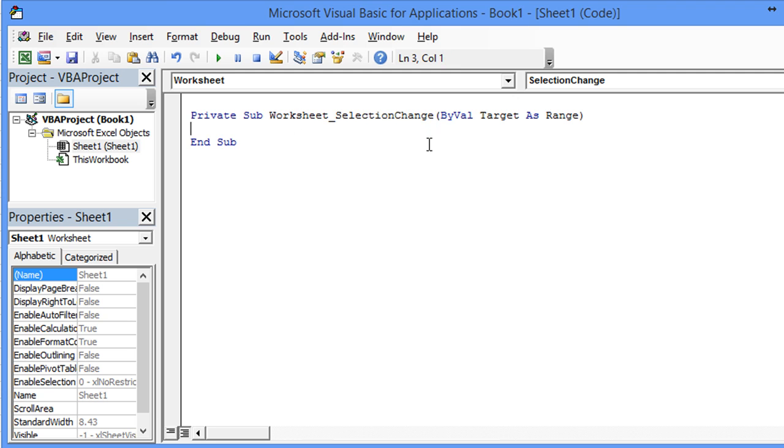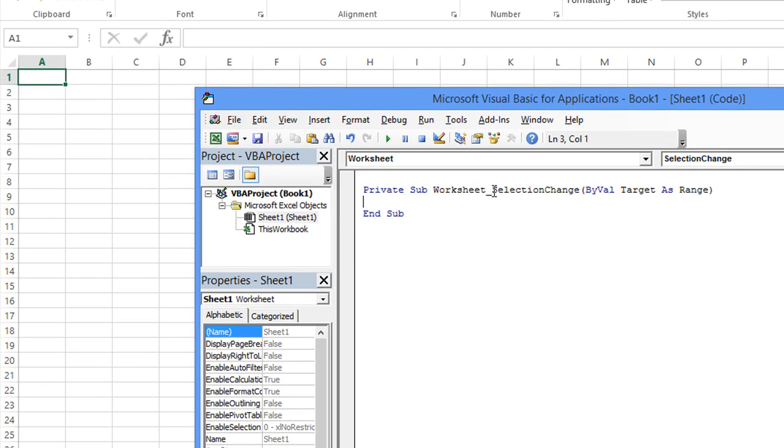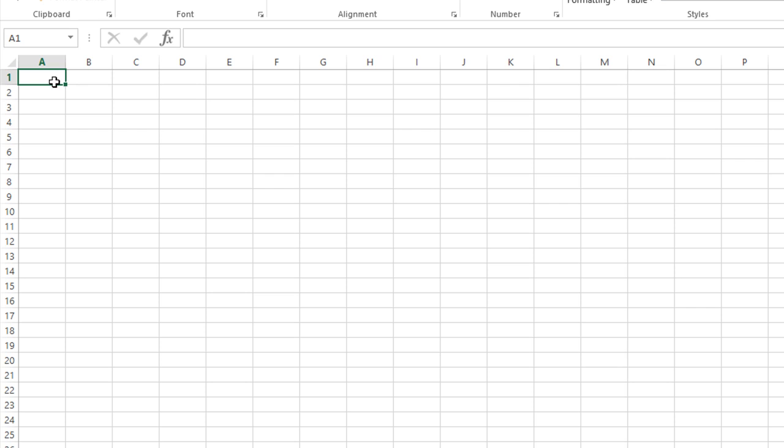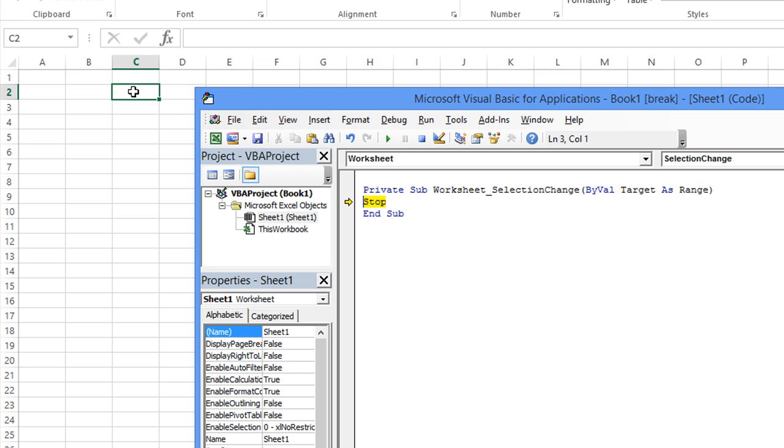Now, what do you think that means? Well, if you guessed that whenever a selection changes on the worksheet, it triggers a macro, you're absolutely right. I'm going to show you an example of that. Wherever I am, every time I click away from that position, it's going to trigger this macro. So I'm going to type the word stop just to show you. Right now I'm clicking on A1, nothing happens. But if my selection changes, if I click on C2, then it triggers my selection change, and so it says stop.